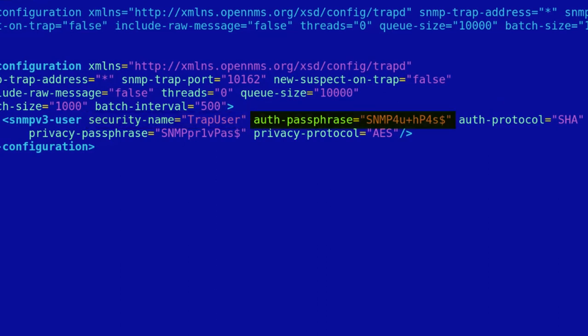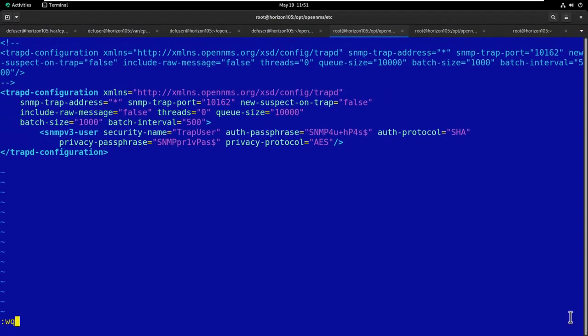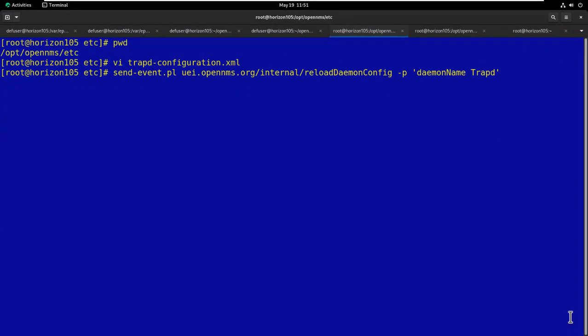The authentication passphrase is SNMP auth pass. The authentication protocol is SHA. The privacy passphrase is SNMP priv pass, and the privacy protocol is AES. Save and close the file. Reload the trapd daemon configuration using the command shown.